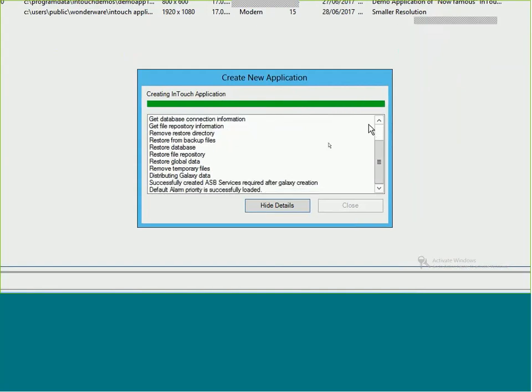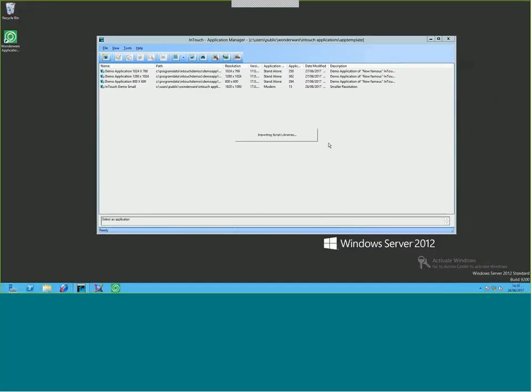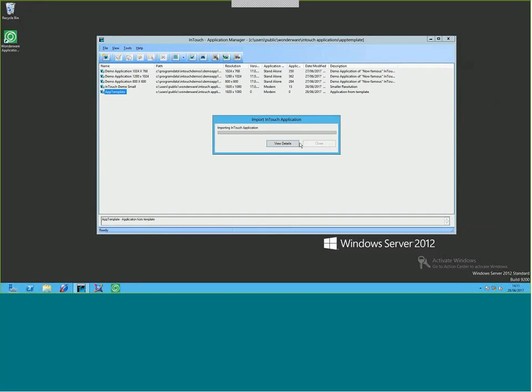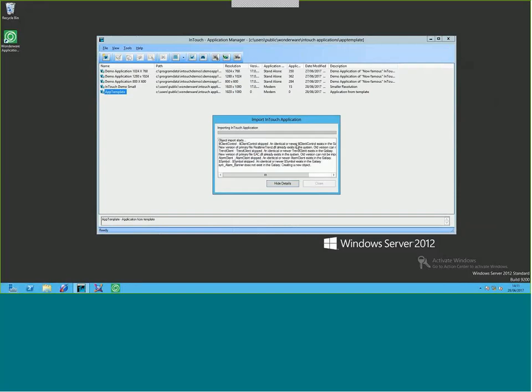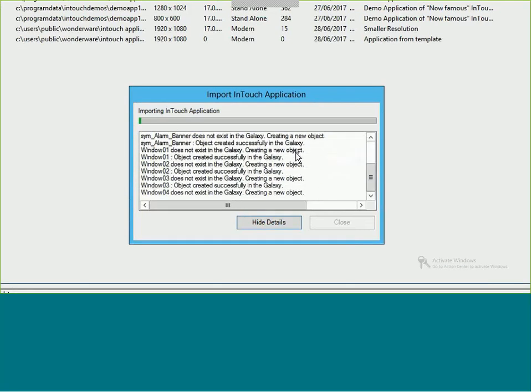So this is just creating the galaxy to begin with, like I did before, creating all the elements, and then it will jump into everything that exists as part of that application template. So what we're seeing next is some details on all the objects and the items that it's going to import, all the graphics associated with that particular application.